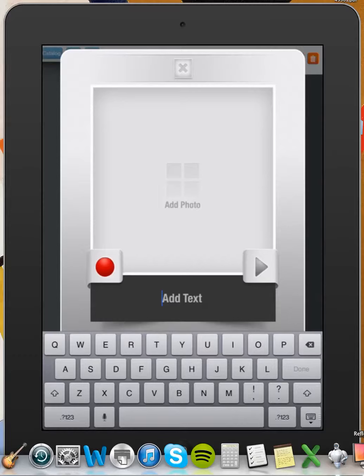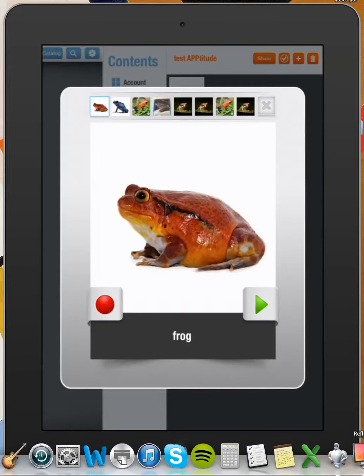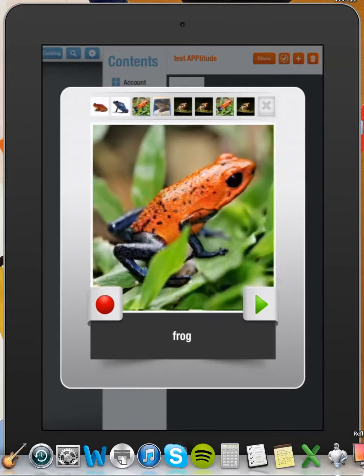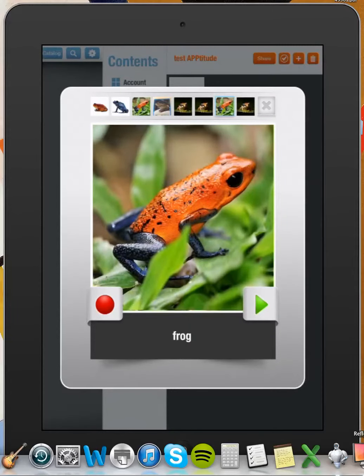Now, first thing you need to do is give your card a title. So one nice thing about Bitsboard is if you pick a word that is fairly common, Bitsboard will automatically populate your card with photo options. So let me show you. I'll type in frog here, and when I get rid of the keyboard, you see that it brings up any number of options. So I could choose from these frogs. I think that's a poison dart frog. So I'm going to keep that one.